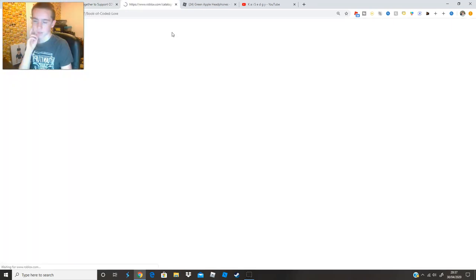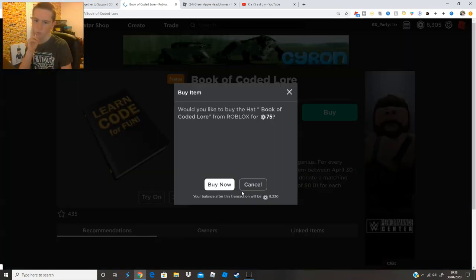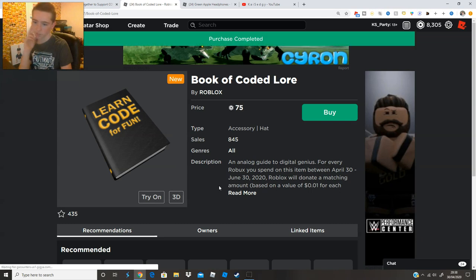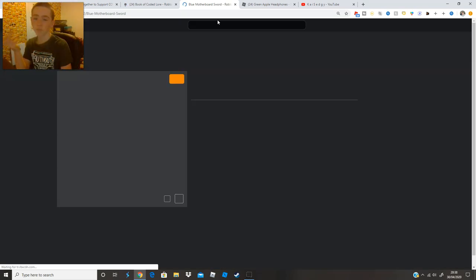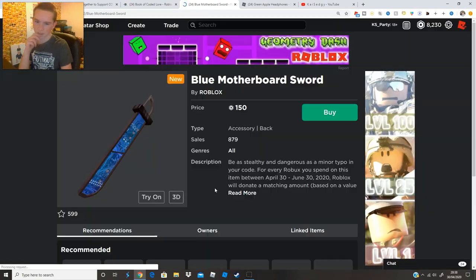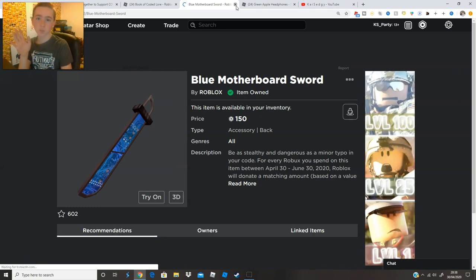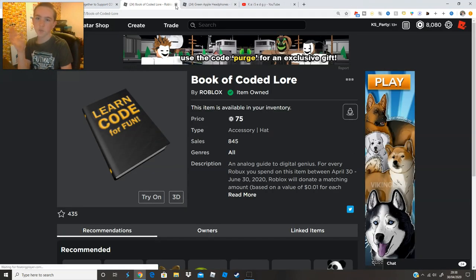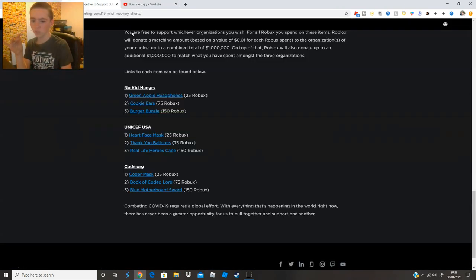I don't know, because I might just buy the cape. Book of Coded Law, 8,230. And the blue motherboard. If you don't know what a motherboard is, it's the mother of the computer basically. And then we're going to buy that, and then I'll have 8,080 Robux. And just by buying these items, you have helped out organizations all over the world with money.